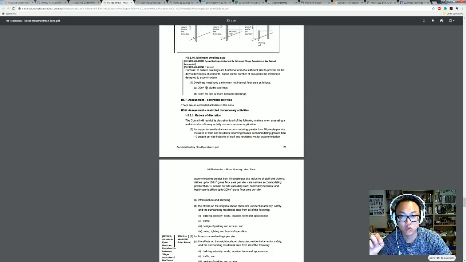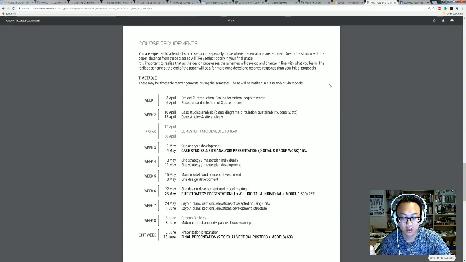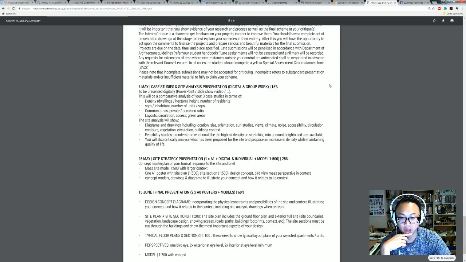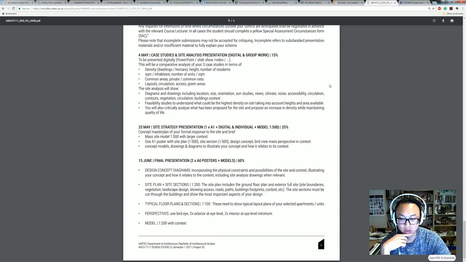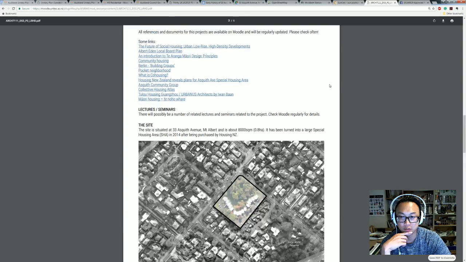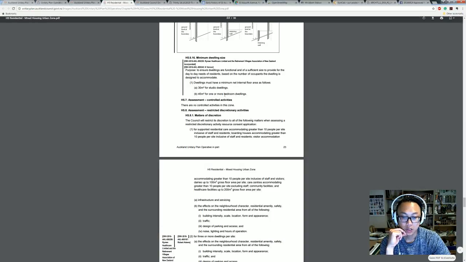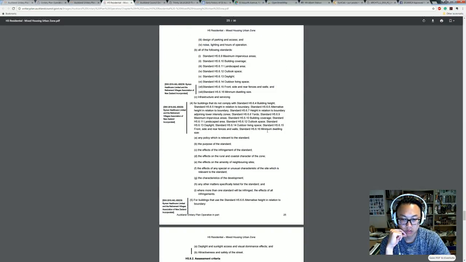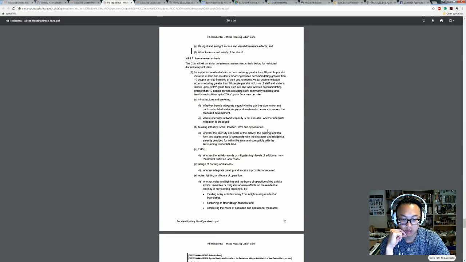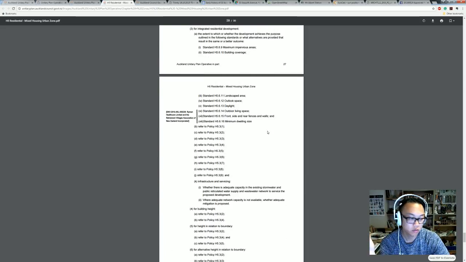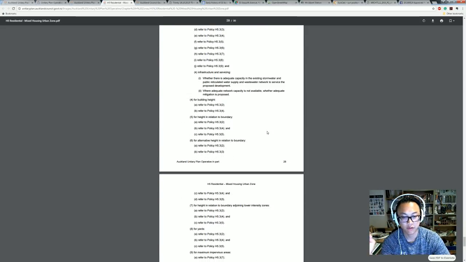Minimum dwelling size, well, we've been told in the brief how big the units need to be, I think. Where is it? Yeah, so it's here. And let's see if there's anything. I think that's all. I think that's enough for us for our design.